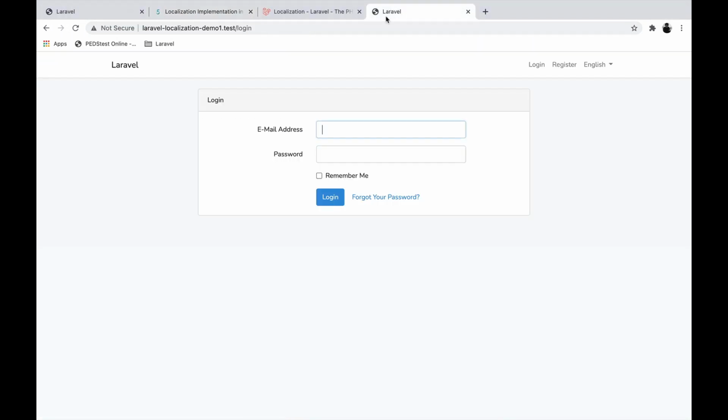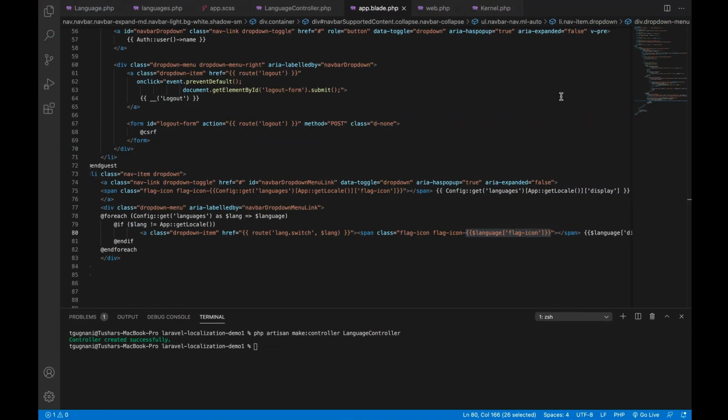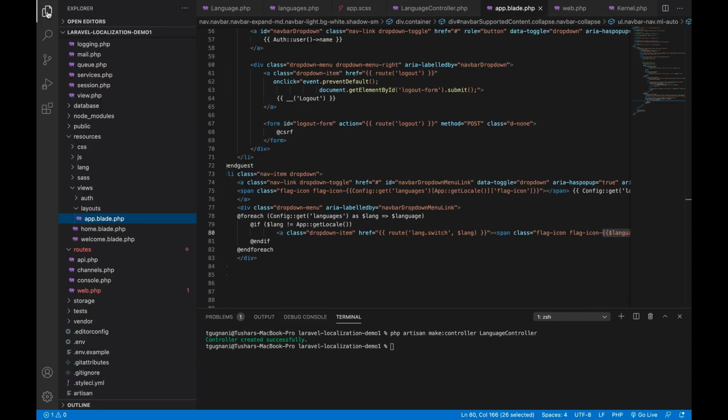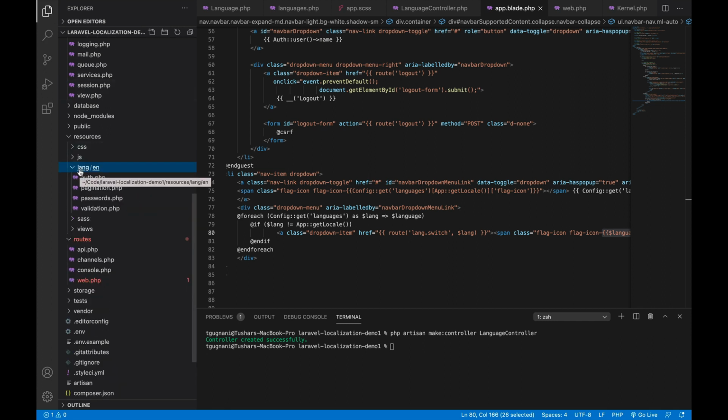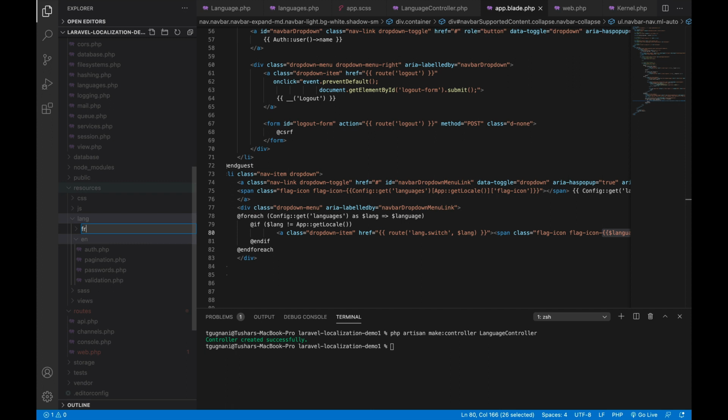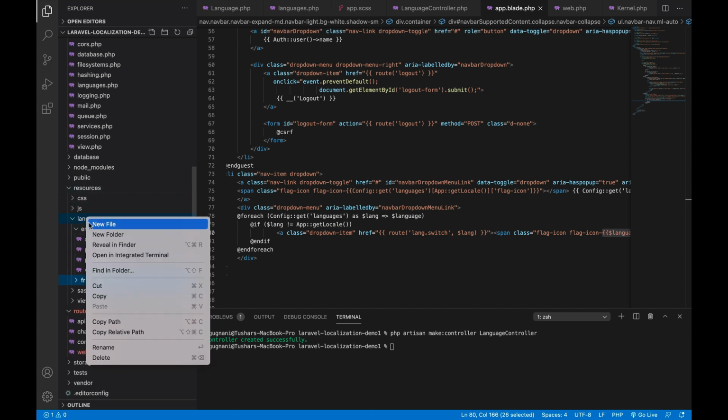So let's refresh the page and see if it actually made the changes. Yes. So for English we have the US flag, for French we have the France flag, and so on and so forth. So I think what we needed is ready. We can now test the changes. In order to test the changes, you need to have the files in your lang directory. So we have the en directory by default. Let's create two more directories for French and for Spanish.